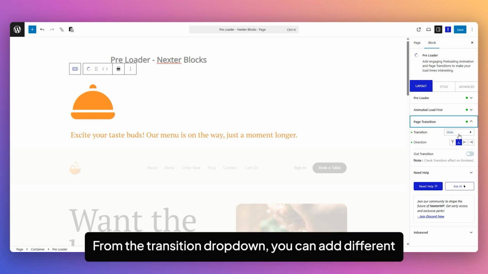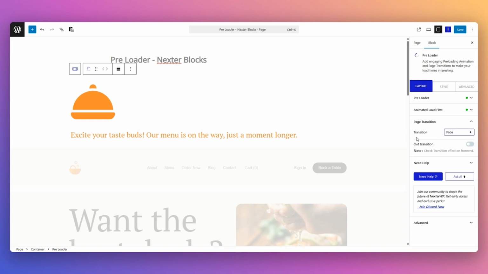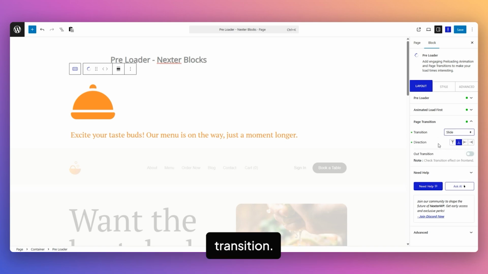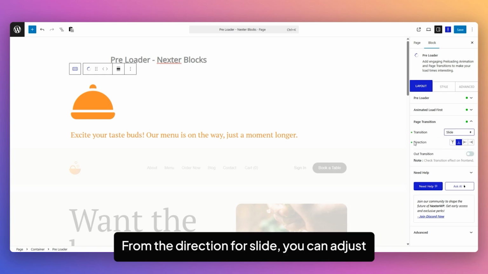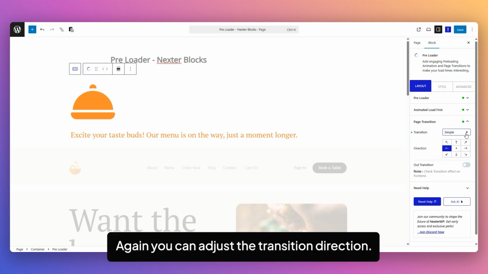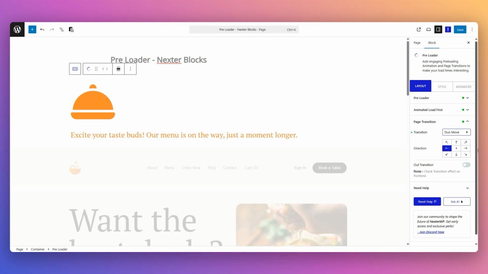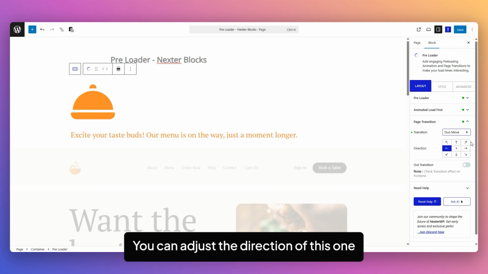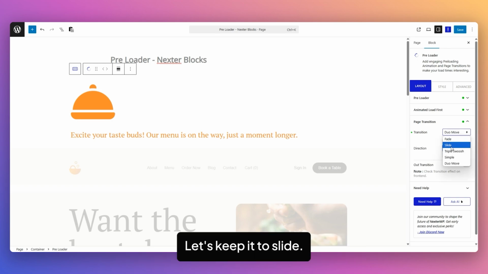From the transition drop down, you can add different transitions. You can add fade, you can add slide transition. From the direction for slide, you can adjust the direction of the slide. You can use triple swoosh. You can adjust the direction. You can add simple transition. Again, you can adjust the transition direction. You can add duo move. You can adjust the direction of this one as well. Let's keep it to slide.